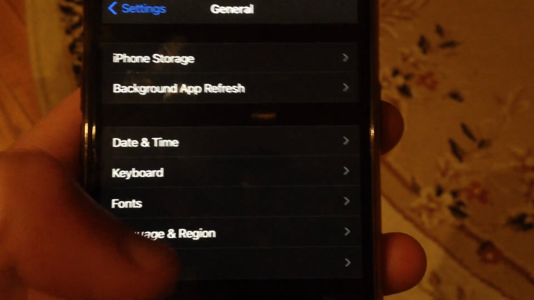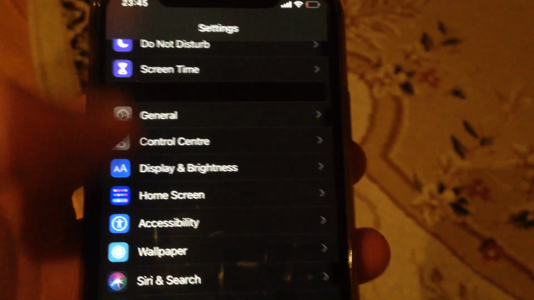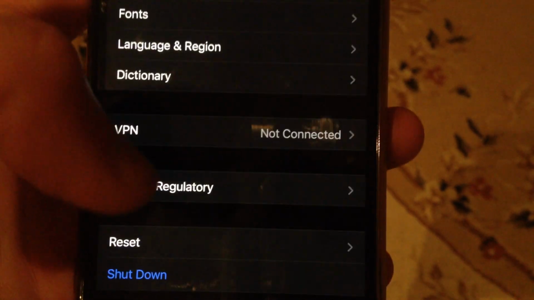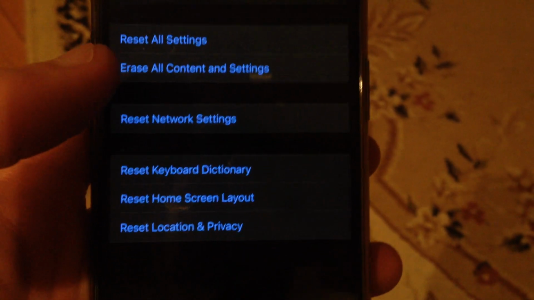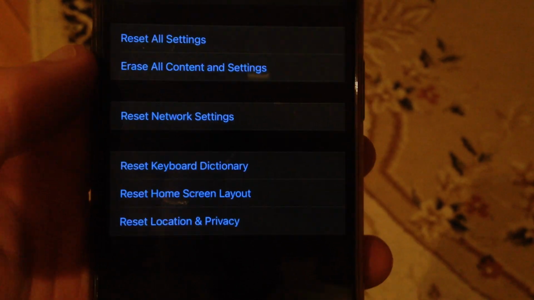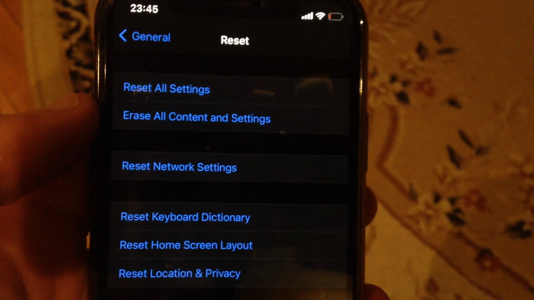So, and if you still have this issue, so just go to the general. In the general, just scroll down, find here reset, and just tap on reset all settings. So, and just submit it. So just try to reset all settings.